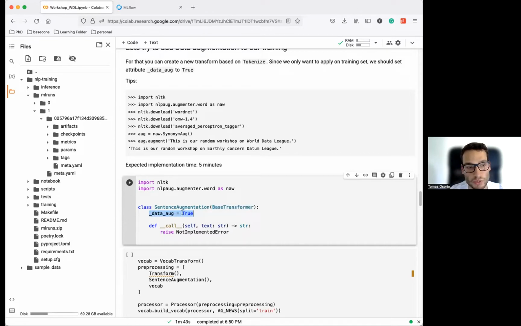Data augmentation we always set to false, and when we have a sentence augmentation, we set it to true. Then the processor sees whether it's supposed to apply data augmentation or not, depending on if it's training, testing, validation, or in production, and then it applies it or not. Afterwards, you can see that in the repository when you have time.